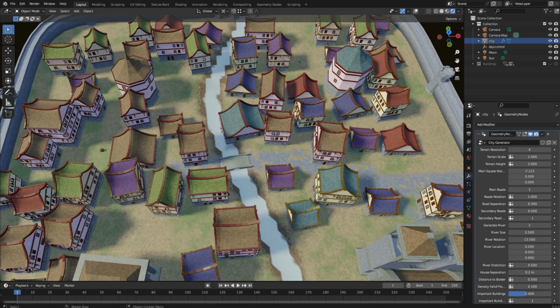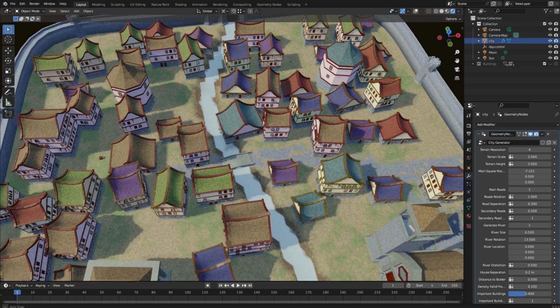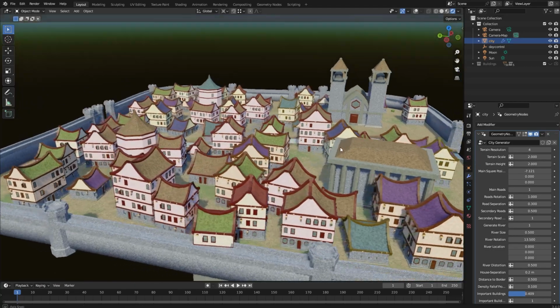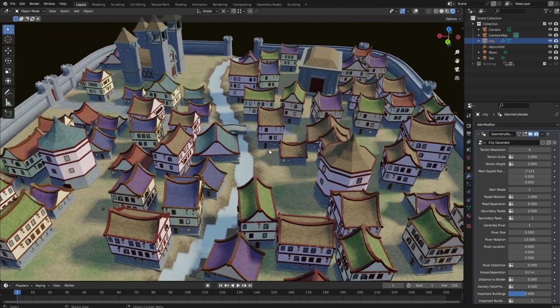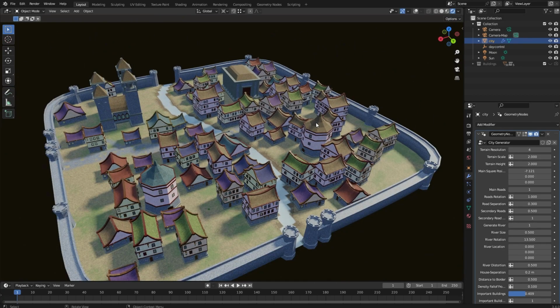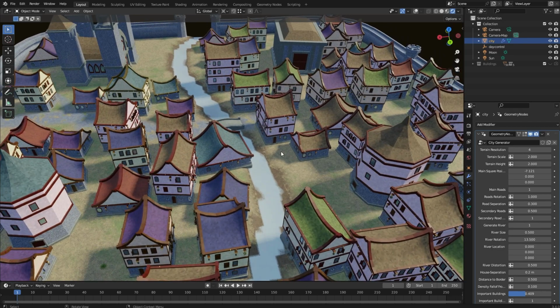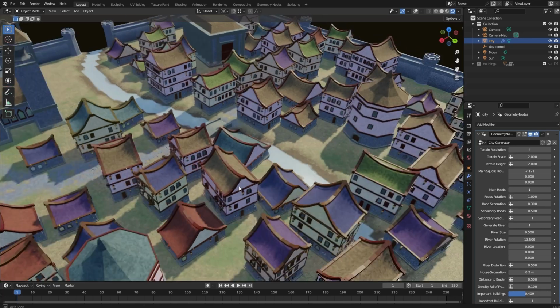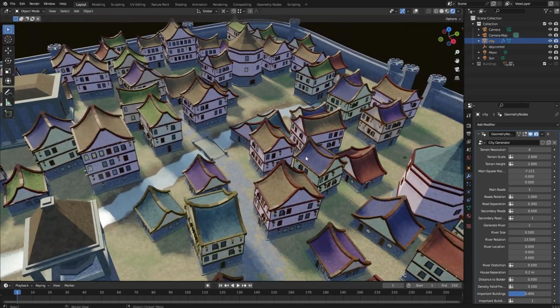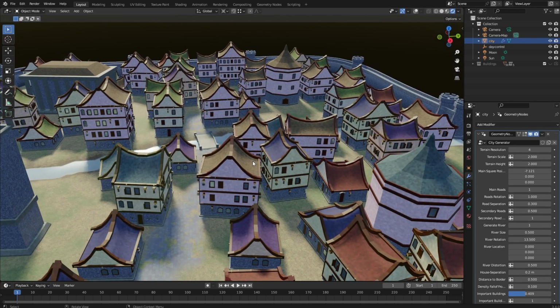Hello. So maybe some of you saw the previous video where I showcased the work in progress I was doing with this city generator. But it's finally, I think, done. At least the first version. It has outer walls, it has rivers. I improved a lot of the performance issues that it had. I fixed some bugs, and I think it's really good to go.